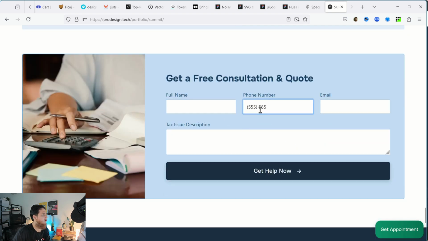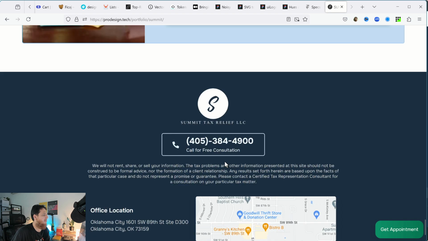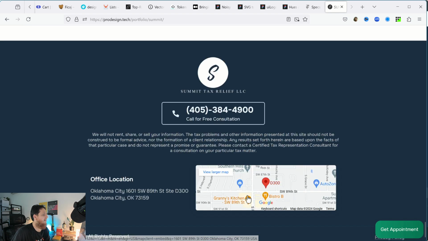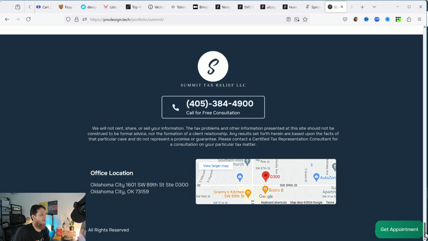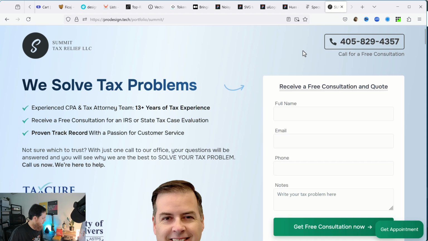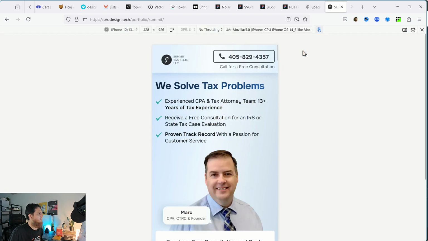Let's test this out. So this is actually auto formatting for US numbers. We have used some code over here to get this auto formatting of US phone numbers. And this is again the map. This is actually again the phone number call to action. Okay, so this is get appointment, and let me show you the responsive version.